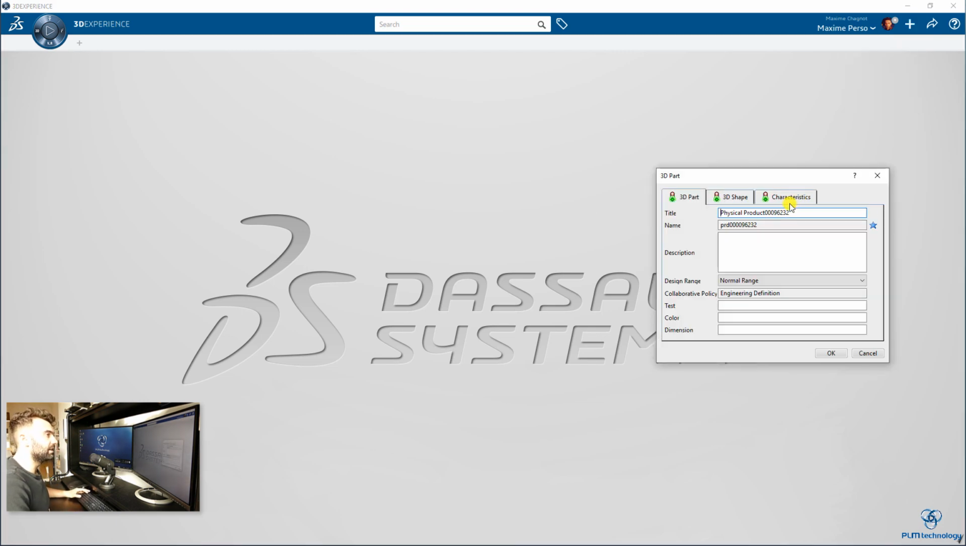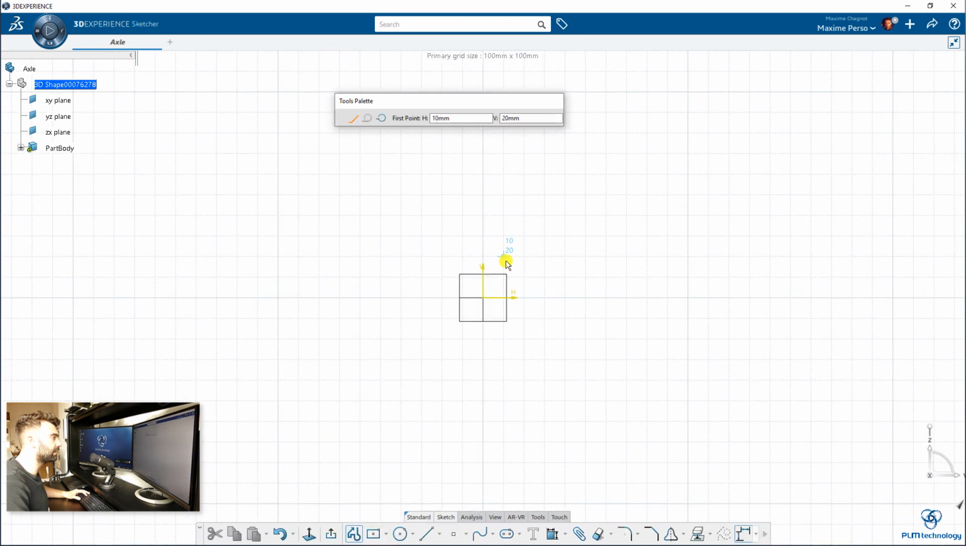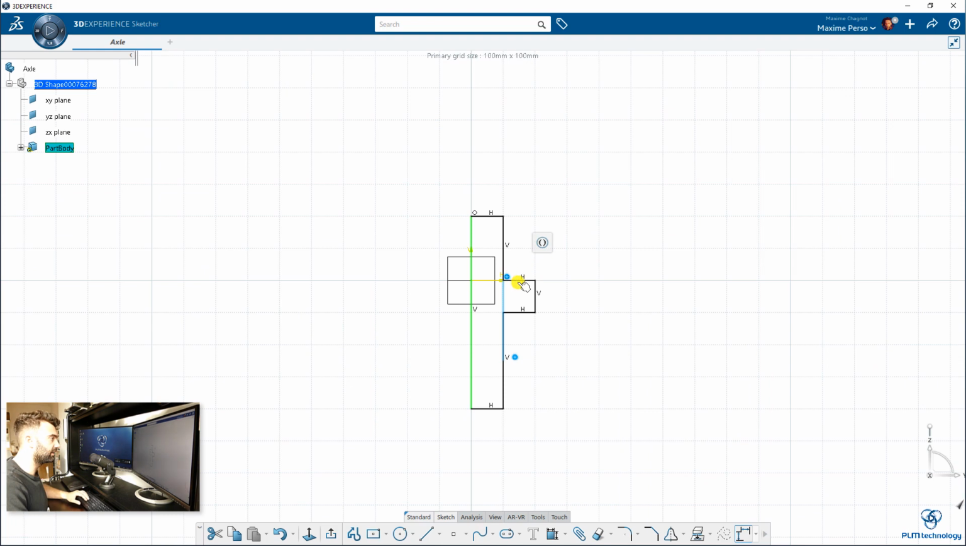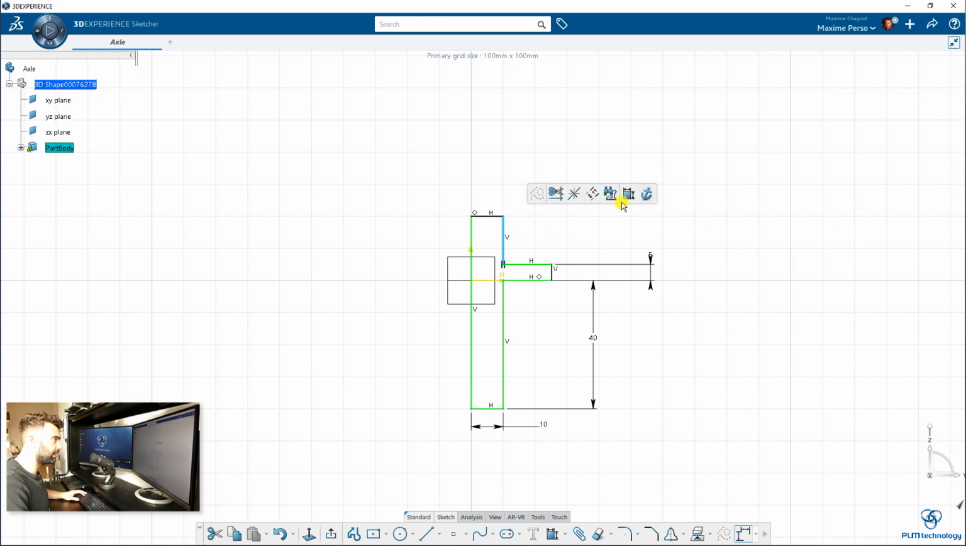Let's start by creating a 3D part. I will call it Axel. It's just to show you how we can perform a minor revision. I'm in Part Design, of course, and I want to design a basic shaft or a small axle, if you prefer. In that case, I can even say that this one is connected here. I'm just going to put some constraints here. And the last one here. So that's my profile.